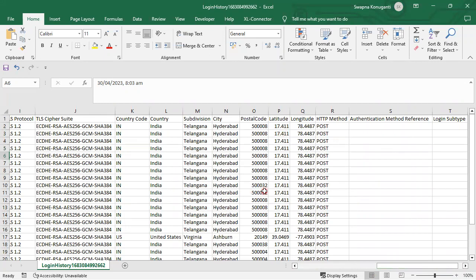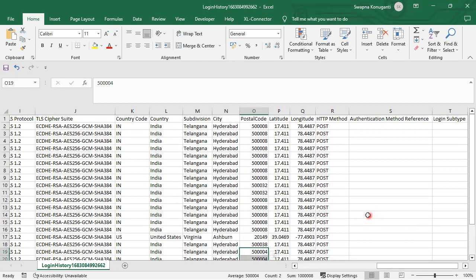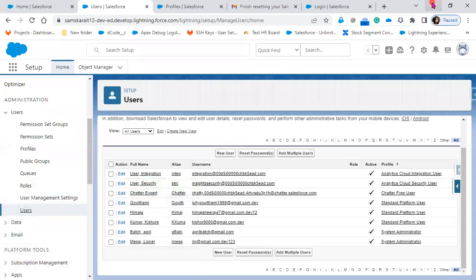And they have latitude, longitude and postal code also. In Hyderabad, if you are logging in from a different area, like every time you log in with one postcode here, and then there is some postcode which is different, and here also some postcode which is different, now they track this also. So everything will be available here.